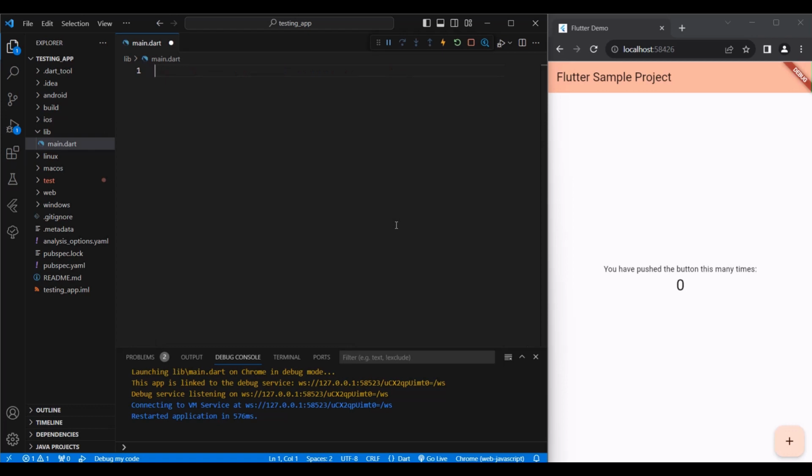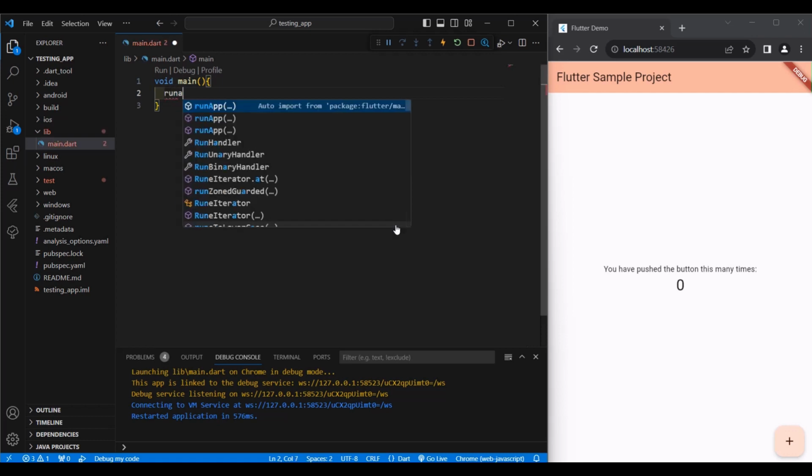First, we are going to type void main. This is our main function, and then the open and closing curly braces. When we type an open curly brace, automatically the closing brace will be displayed as well. So we're just going to put the closing brace below, and then we're going to type runApp.